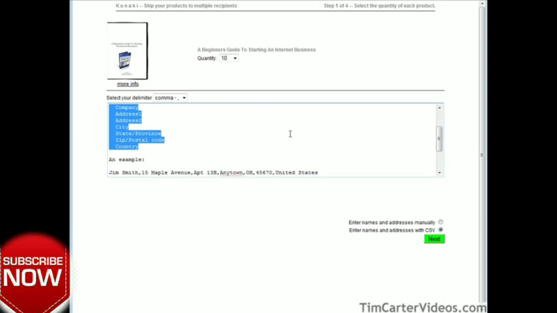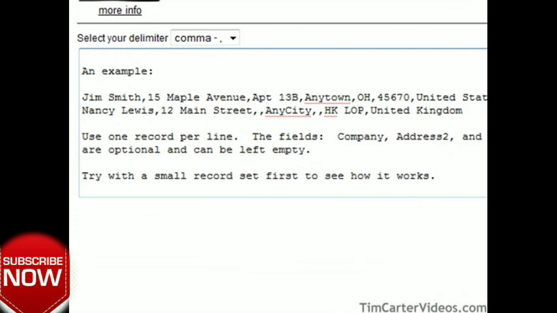then we can just import that into here. Up here we have our delimiter: comma, pipe, or tab. A delimiter simply tells the program where the first field ends and the next one begins. So we'd have company, comma, address 1, comma, address 2, etc. So if we look down here, we have name, comma, address, comma, address 2, comma, city, state, zip, and country here. Same with all these records.